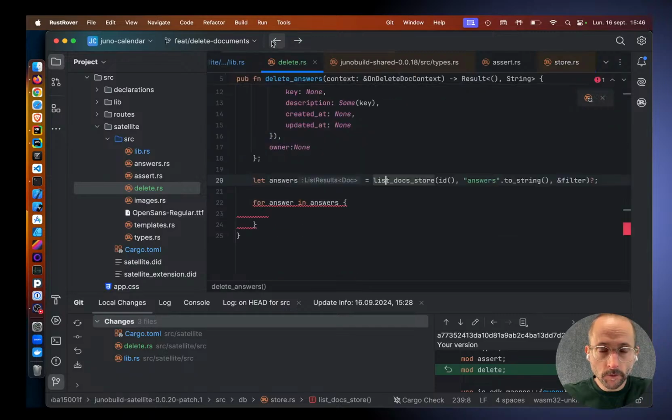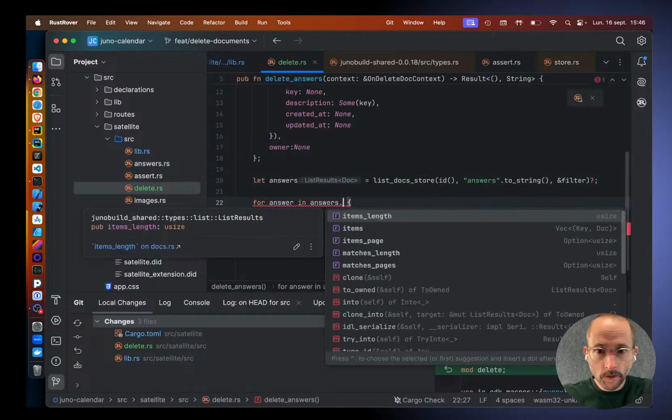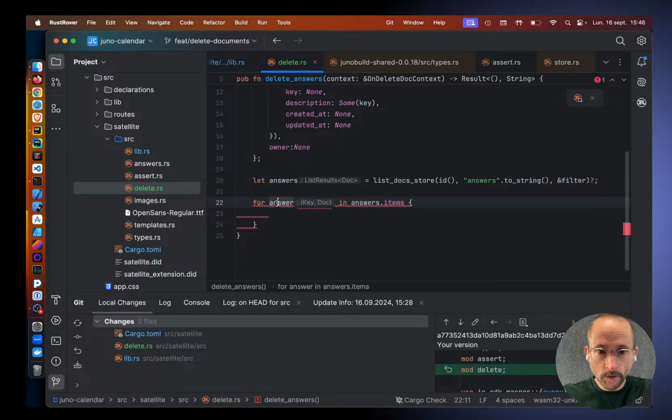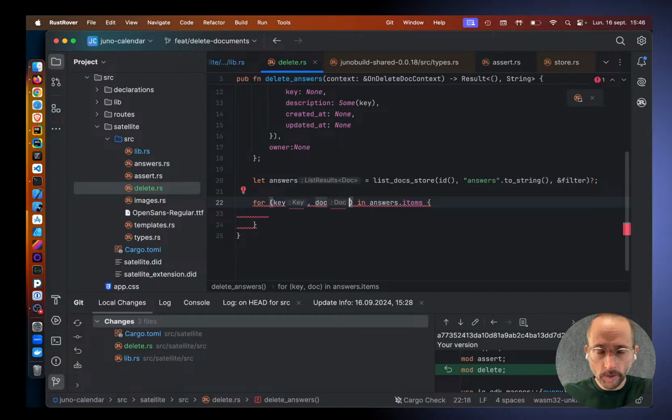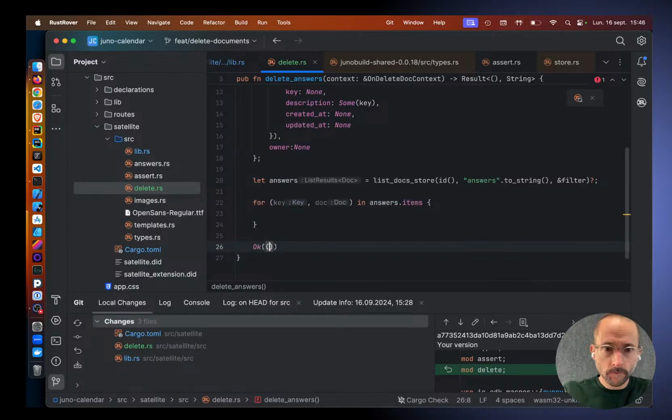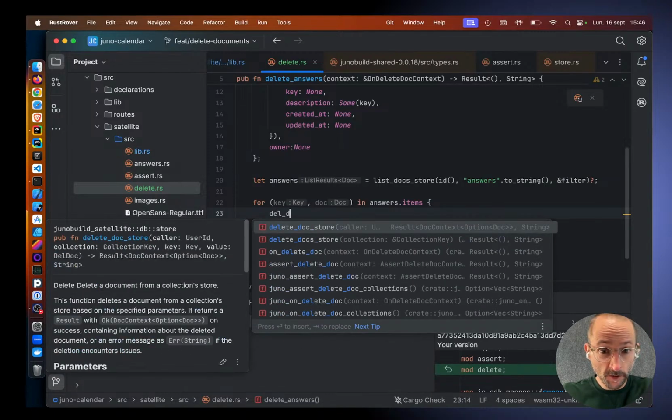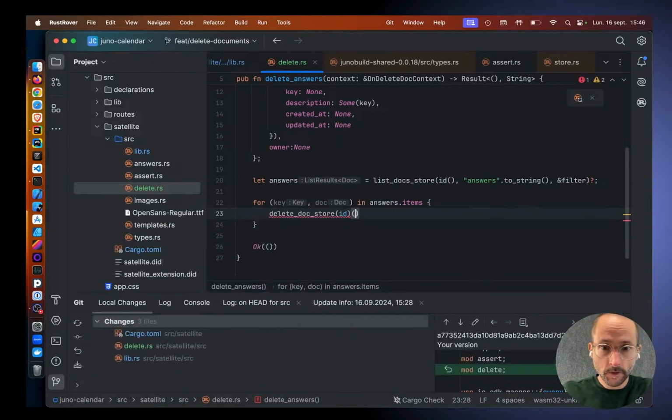Okay. So in items, we got key and doc. So here we want key. We don't care about the doc. We do care? Ooh, that's a good point. Maybe we care. And so now for each of those, we want to delete the document. So we're gonna do a delete doc star, I guess. Yes. That collection, right?